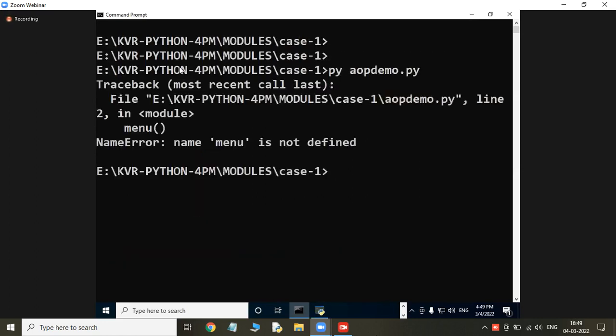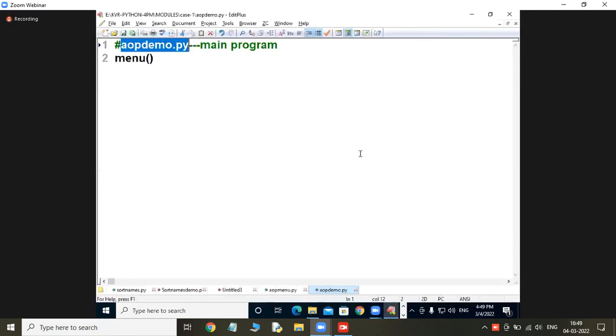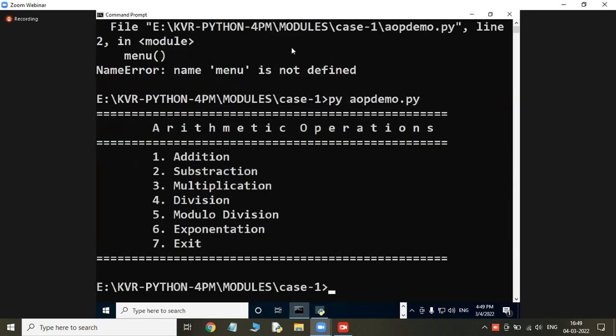PYAOP demo. It is an error. Menu is not defined. But where was the menu, please? From AOP menu, import menu. Menu is called one function or not? Yes, please understand. Now my menu is ready.